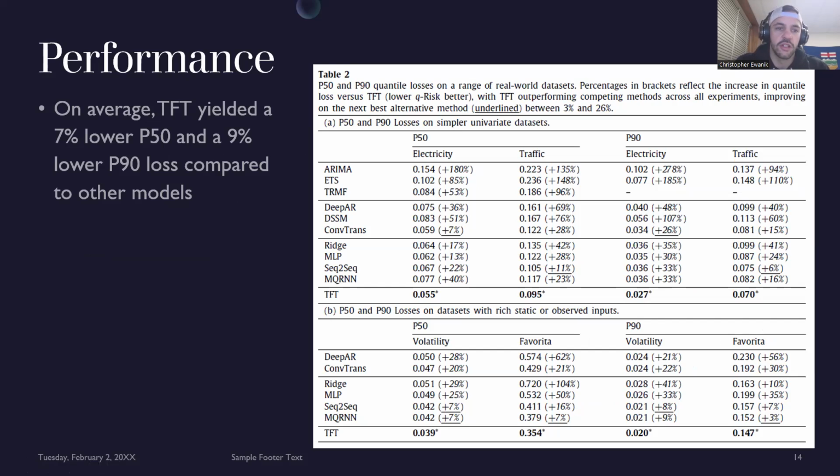On average, TFT actually yielded a 7% lower 50th quantile loss and a 9% lower 90th quantile loss compared to the other models here. And we're really comparing against some really sophisticated models. What you're seeing in the brackets is the percent increase, or sorry, the advantage it has compared to these other methods. So we're 180% better than ARIMA, and you can see that across the board, the TFT really blew everyone else out of the water.